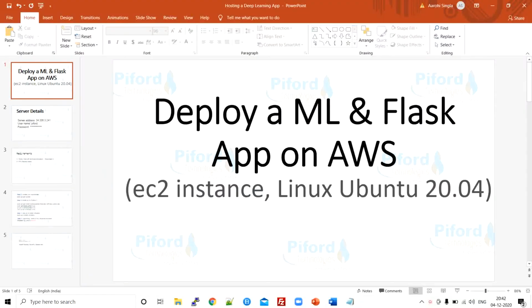It can be any machine learning or deep learning application. For example, you have a recommendation engine that is right now running on a localhost, or you have a chatbot that is again running on a localhost, but you want that application to be used by everybody, so you want to host it. That is what I'm going to show you today: how to deploy your machine learning or deep learning application on a server. So let's begin.